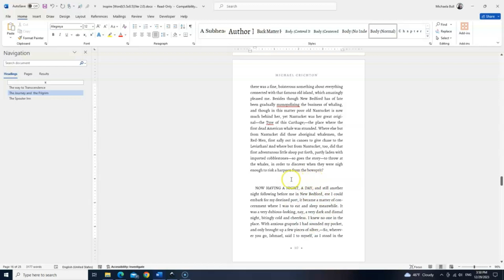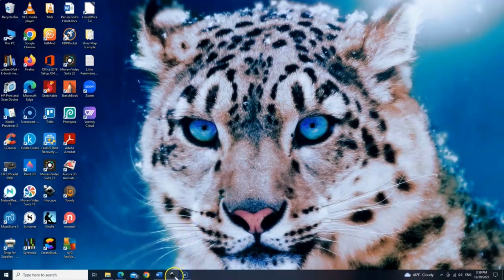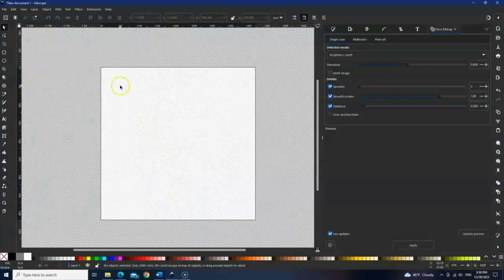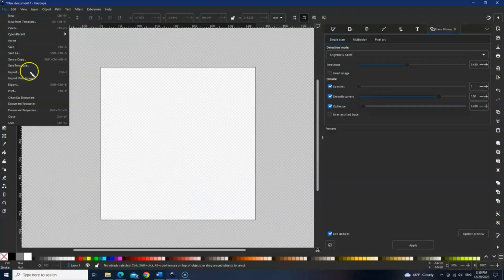For scene breaks, if you want to add a scene break, you should really make sure that whatever image you use is at least 300 dpi. And a good way to do that is by using a program called Inkscape that I use. And you can just import whatever image it is that you want to use.